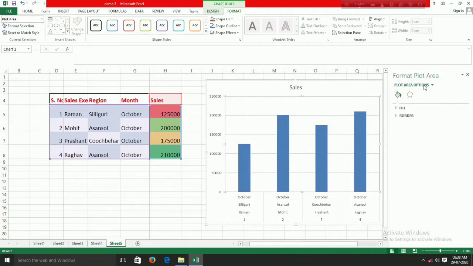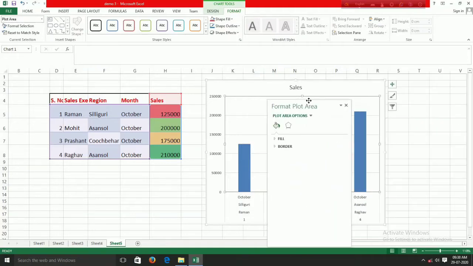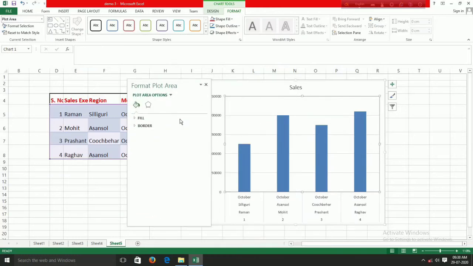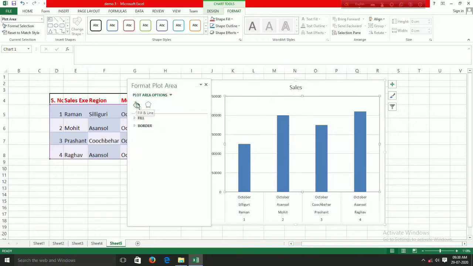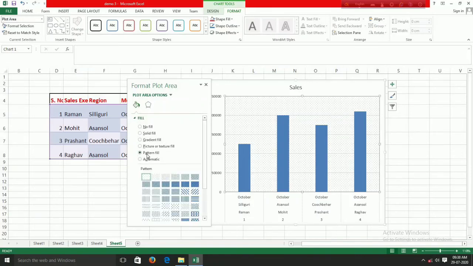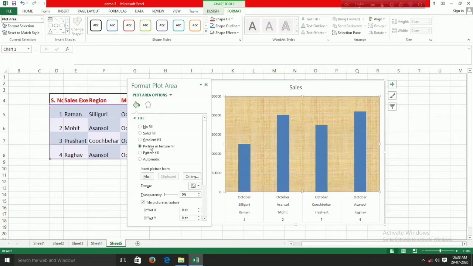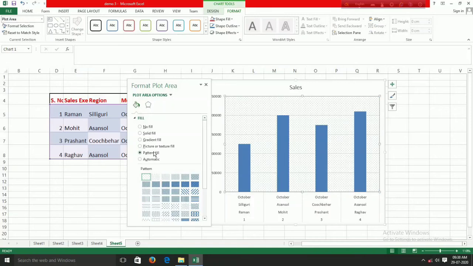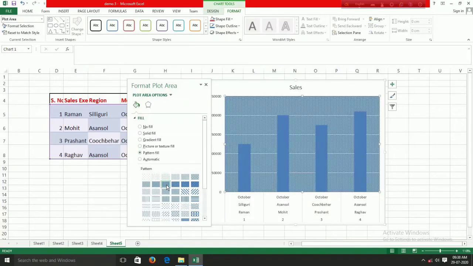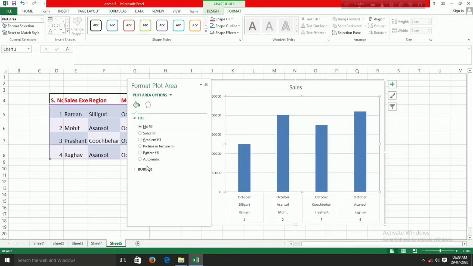You can see the format plot area dialog box is on the right hand side, so I will drag it and keep it in the center. Now as you can see, it is in the center. I will go to the fill option. From here I will select the style of the plot area. I can give it pattern fill, solid fill, gradient fill, anything of my choice. Whatever I choose will be displayed in the plot area, as you can already see.